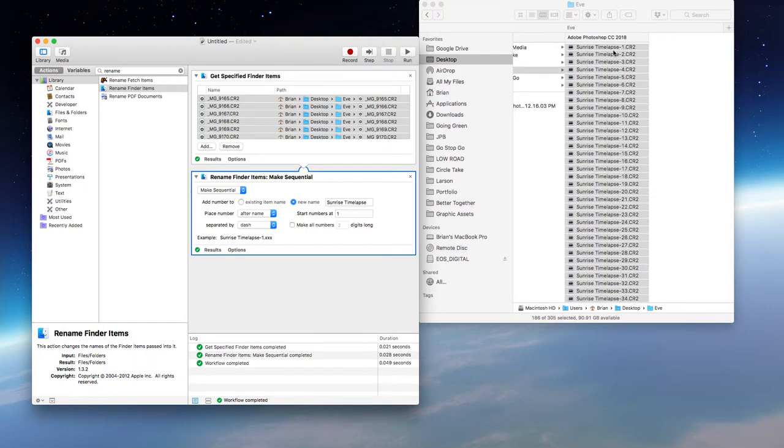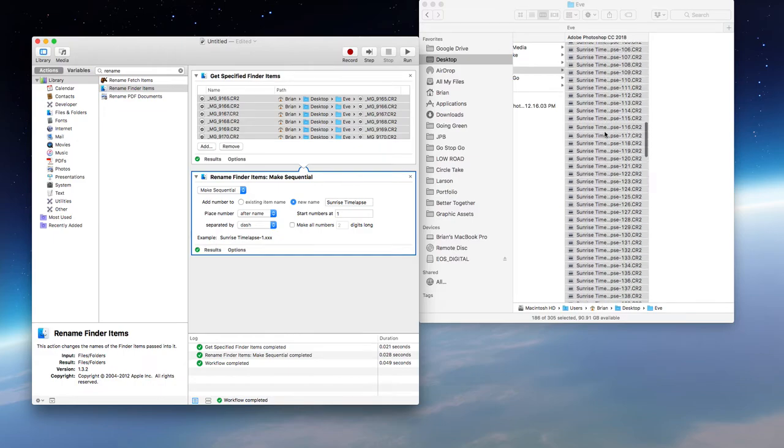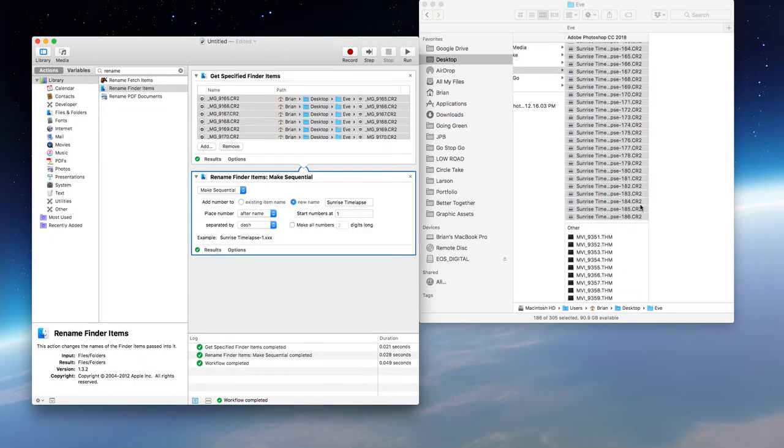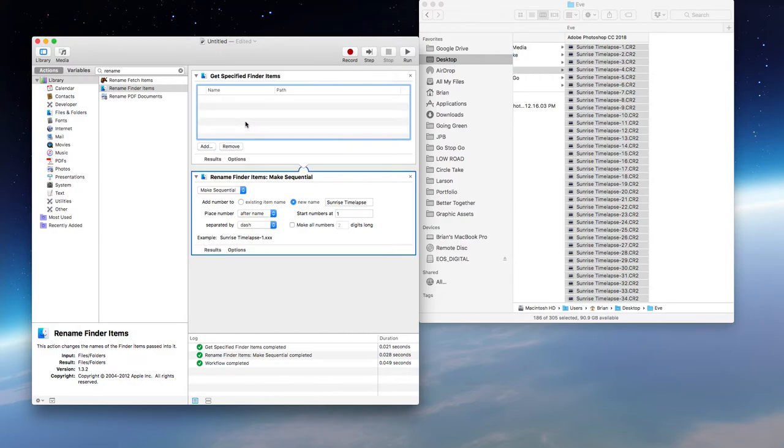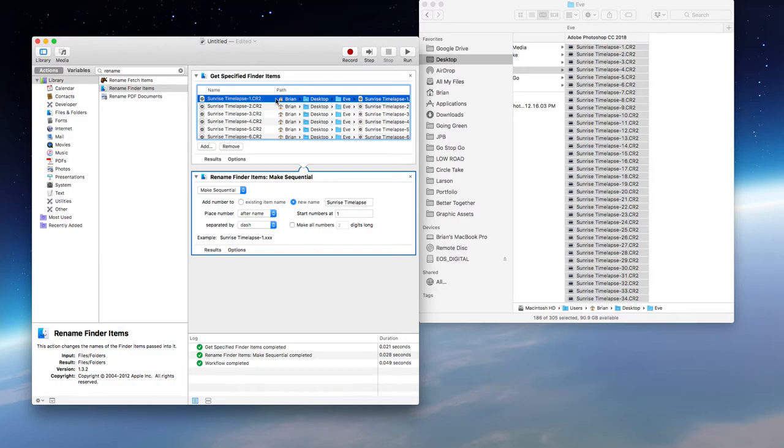Boom! Sunrise time lapse 1 through 186. Perfect. And then we're done. So you can do that again and again. If you want to do it again, just select all of the files over here and delete, just with the delete key, and then you can go ahead and grab more and bring them back in and do a second round. So that is the Automator tool.